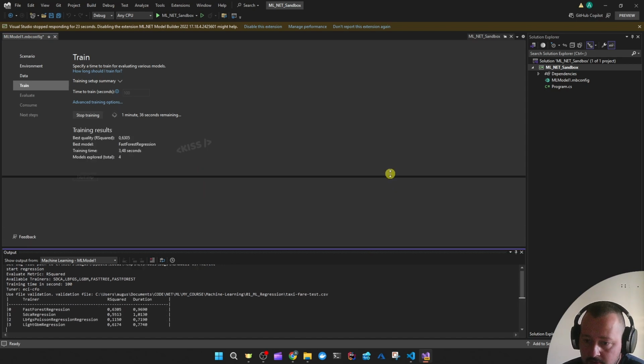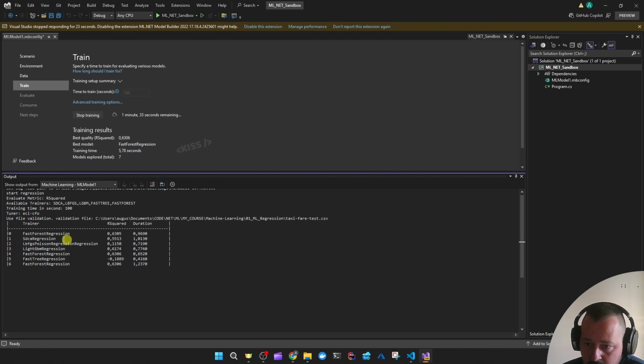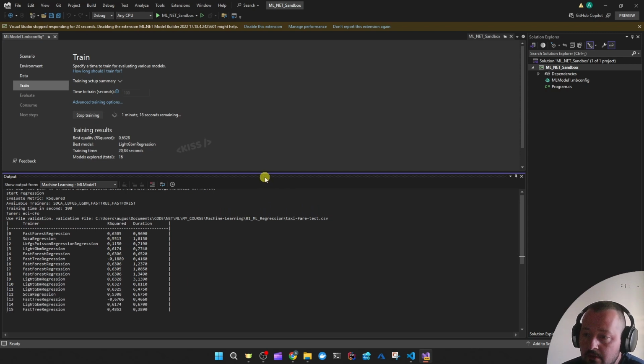Going to pause the video, but you can see it's trying different trainers and the R squared, so the closer to 1, the better. So we want a model with maybe 0.7, 0.8, 0.9 maybe, if possible, but we only have one feature to learn from.